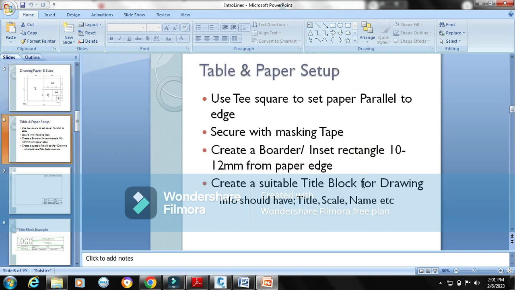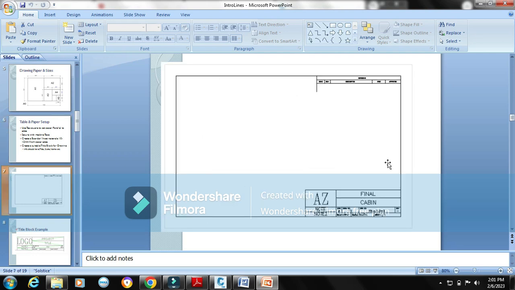Traditionally you'd set up a T-square, secure the paper to the table and create borders. All this is traditional stuff. It's just to give you an idea of what was traditionally done and how AutoCAD has replaced it. This is just an example of a title block. You have the paper, and inside would have a borderline and a little block with information relevant to the drawing.